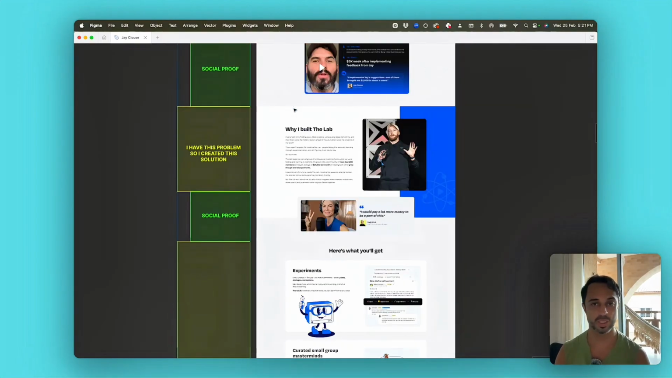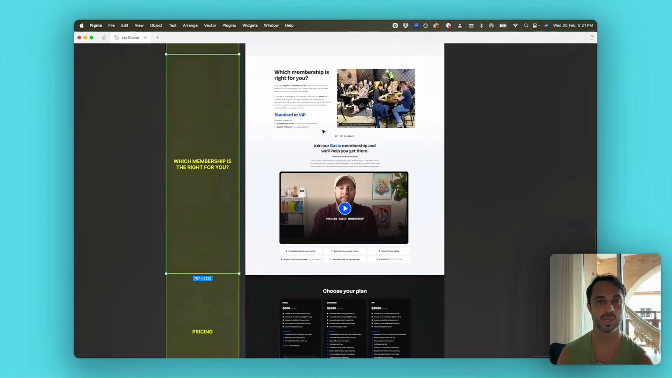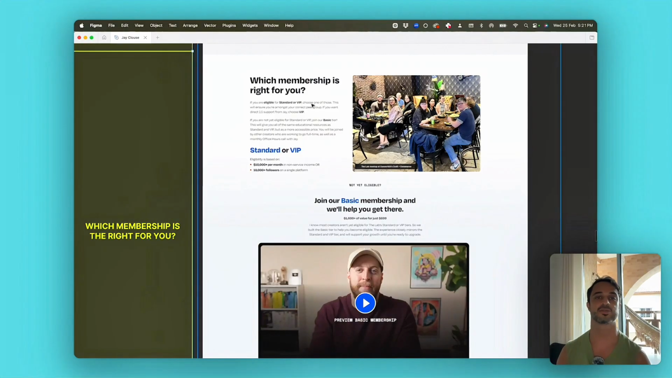We talk about who this is for at the very top in a very short manner, right? It's very straightforward, very clear, short sentences. But here we get into a little bit more of the details, right? So if you are eligible, you can apply for the standard VIP. And here we reinforce, or show again, what the criteria for this are. If you're not eligible, there's another option for you.